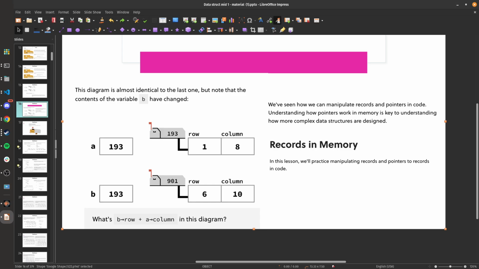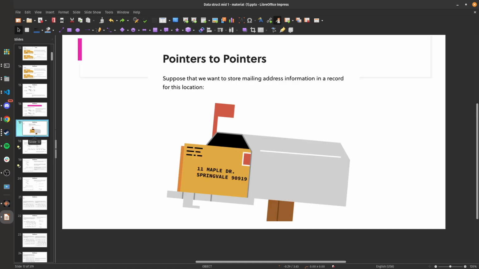So understanding how pointers work is very important to understand how complex data structures are designed, and how you can manipulate and change the data within a data structure. So we're going to look at manipulating records and pointers.